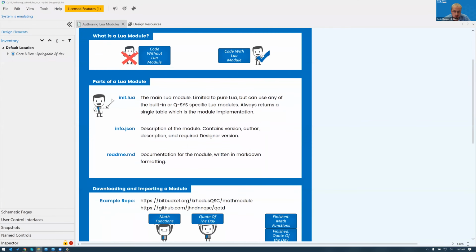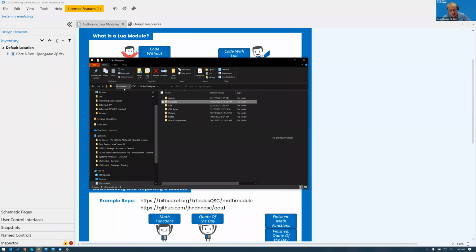So let's look at this: there are 3 parts when we author our own custom Lua modules. And all of these reside in My Documents, QSC, Q-SYS Designer, and you'll see when you install 9.5, you now have a folder called Modules. So very similar to CSS. If I want to make a new module, my new module, and that's what it'll be called. But then there are a couple pieces that go in here.